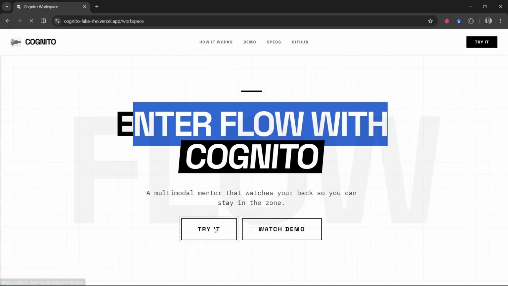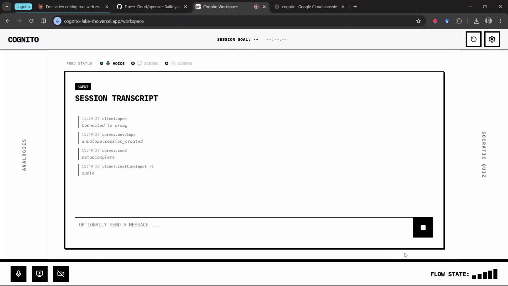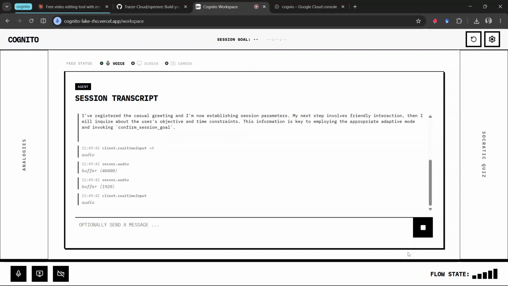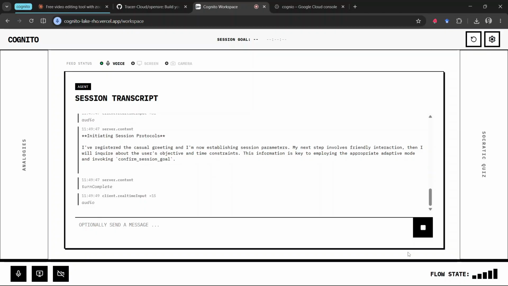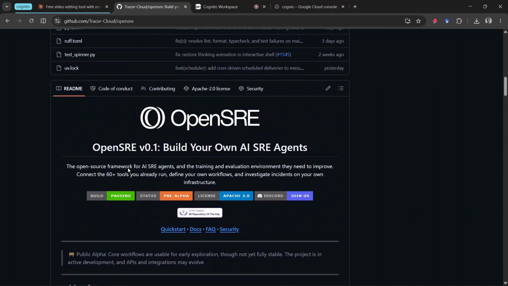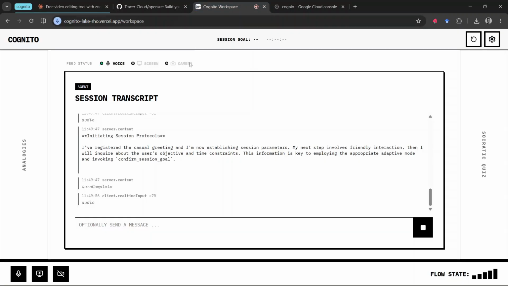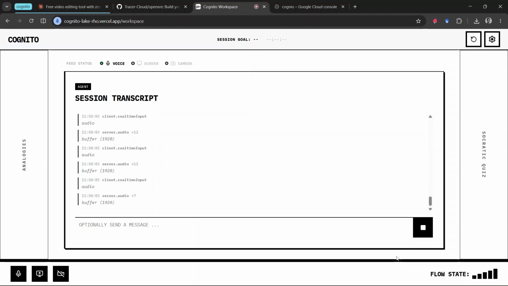This is what a session looks like. Hi Cognito, what's up? Hey there, ready to dive into something? What are you hoping to focus on today, and how much time do you have? I came across this repository called OpenSRE, and I don't even understand what SRE means. I would like to understand that in about 5 minutes. Understanding SRE in 5 minutes.